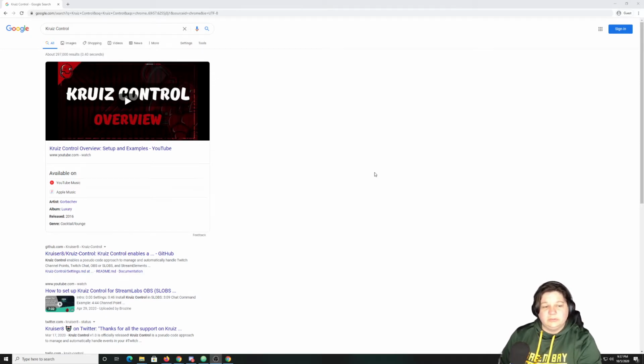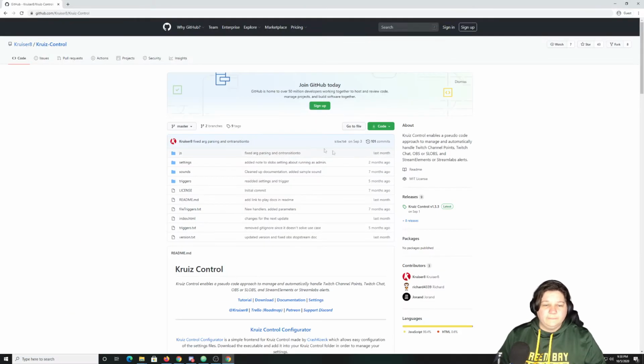These two tools, Kruiz Control is created by Kruizer8, which to get to it, I just Googled Kruiz Control right here in the browser, and then we will find this first GitHub link here. He also has an overview. Currently, the one that's out there is old. I do know that they're working on new versions to give tutorials on how to set Kruiz Control up and use it. So we're going to go into GitHub so we can download this.